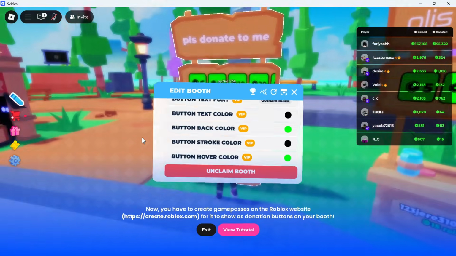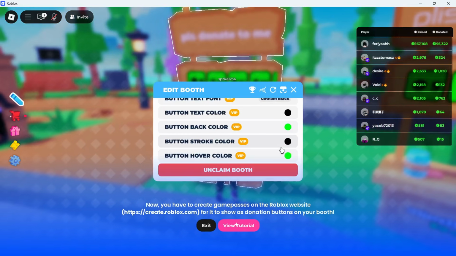You can also hold down the letter E to edit your stand, and you can go and customize the text and the colors and things like that.